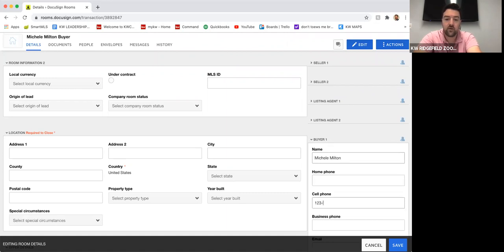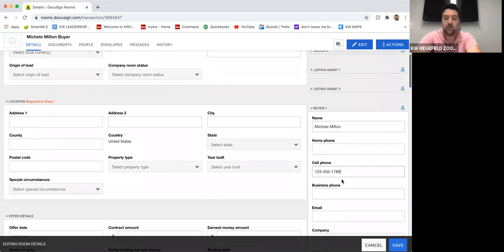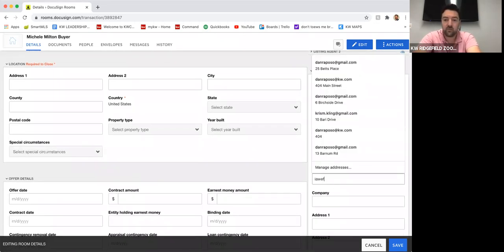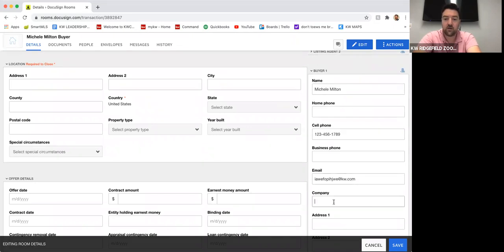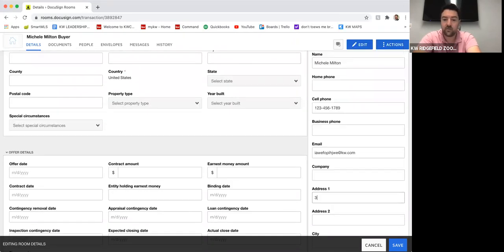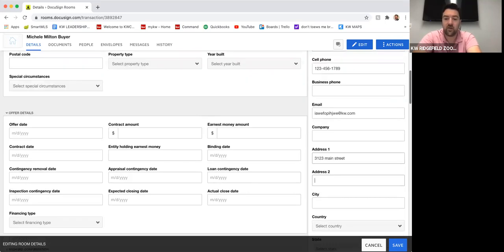1, 2, 3, 4, 5, 6, 1, 7, 8, 9. Her email is blah, blah, blah at kw.com. Her address is 123 Main, blah, blah, blah. All right, you're going to put in their information here, right?